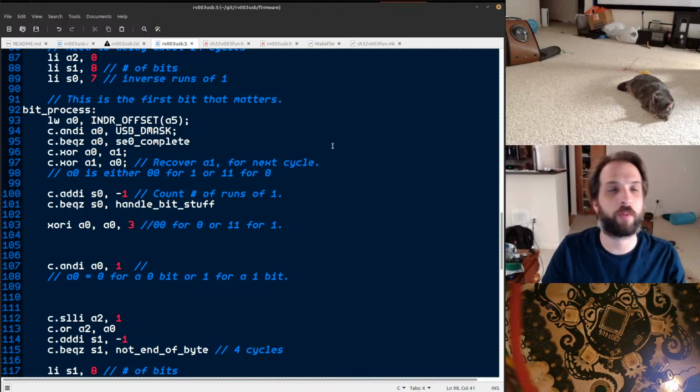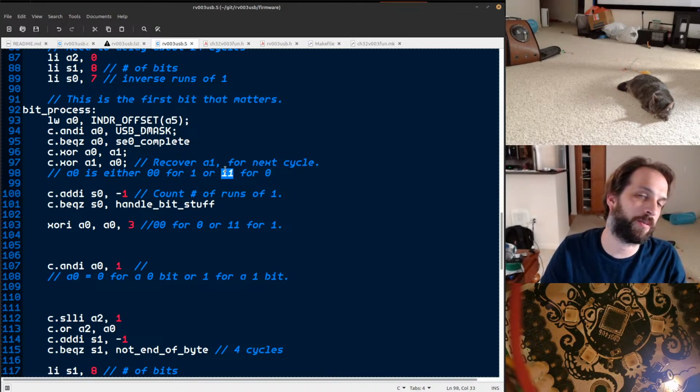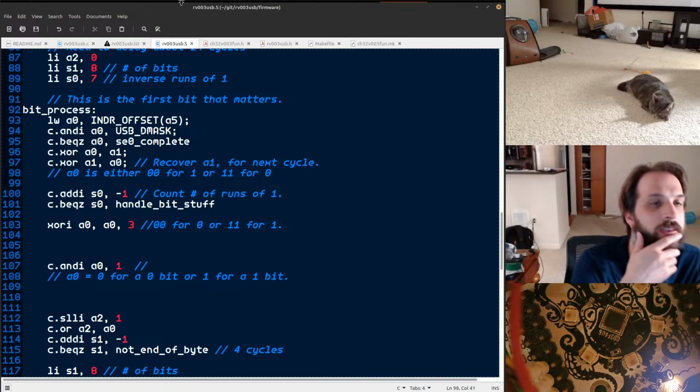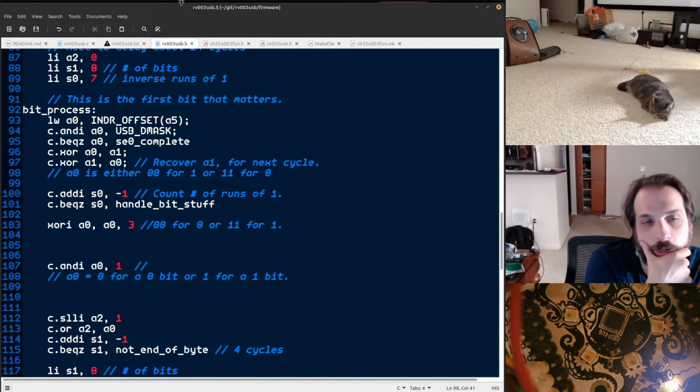I wish we had multiply, because then I could multiply 3. Oh no, that wouldn't work. I need to turn 3 into 7. How do I turn 3 into 7? And 0 into 0.